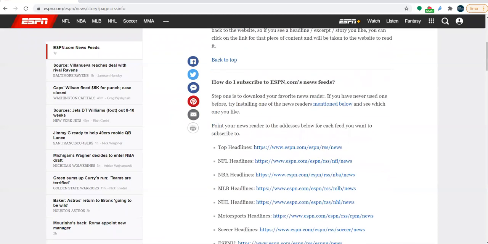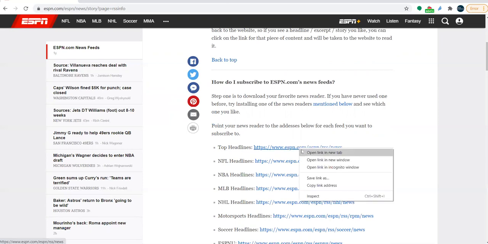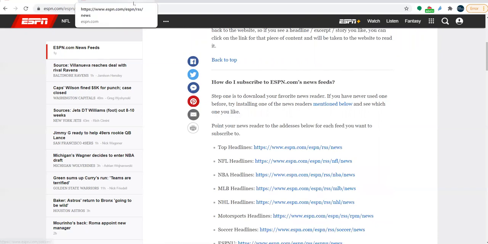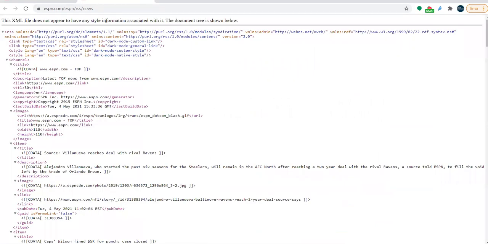So you can see here that ESPN provides the RSS. RSS is the format that you can use for your development. Like this one, it is an XML file. You can see this is an XML file, and it does not appear to have any style information associated with it. So this is the title. This is the top news, the latest top news from ESPN. They are updating every time.